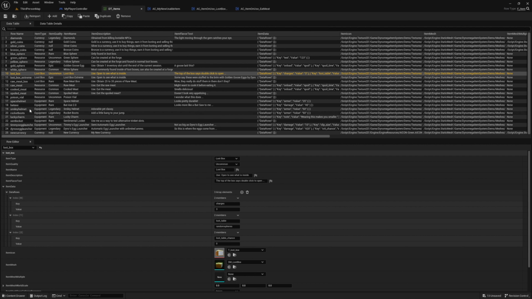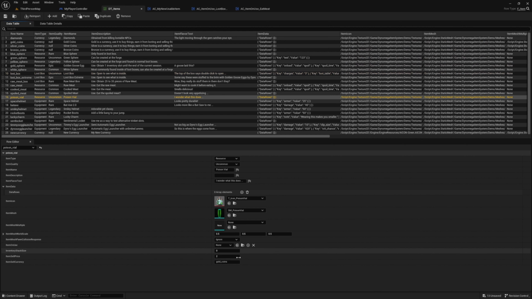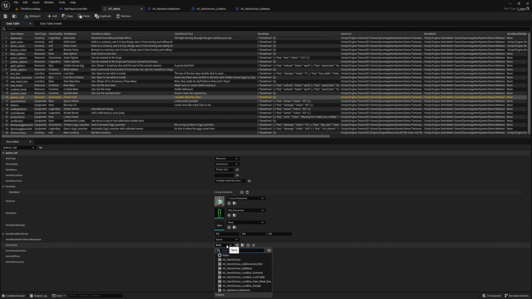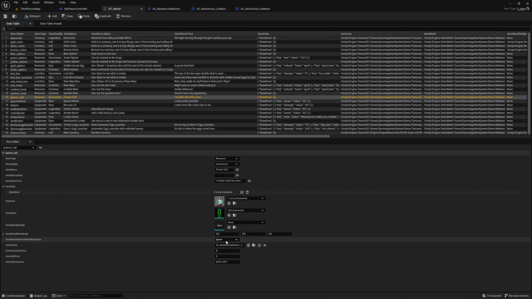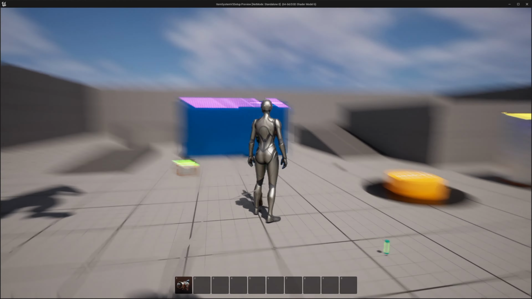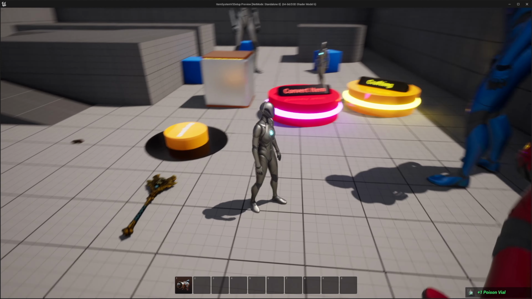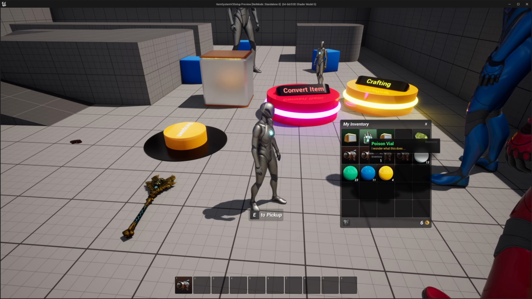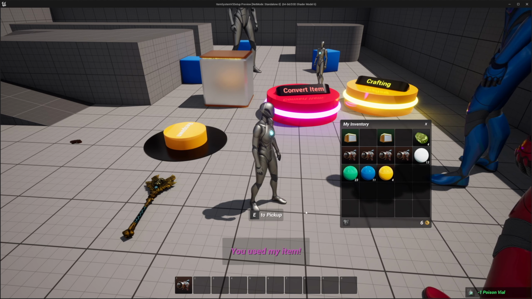Now let's head back over to the DT_items data table and assign this usable item functionality to one of our items. And I'm going to use the poison vial since it doesn't currently have a usable item handler. From the item on use field, select the child blueprint we just made. For me, that was AC_my new usable item. And I'm going to duplicate our BP_interactable item and set it to our poison vial. Now when we press play and pick up the vial, we can use it. And when we do, we see our custom alert. When we use the poison vial, the item is automatically removed.